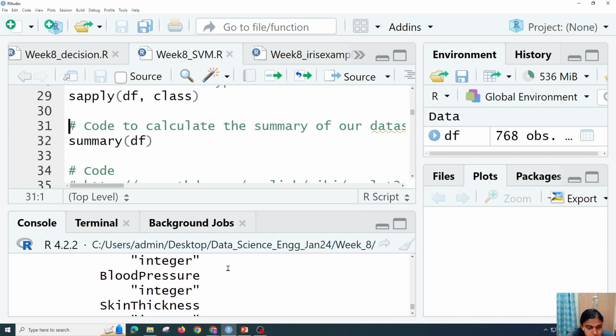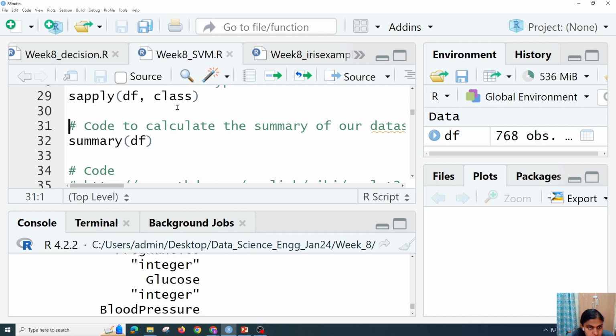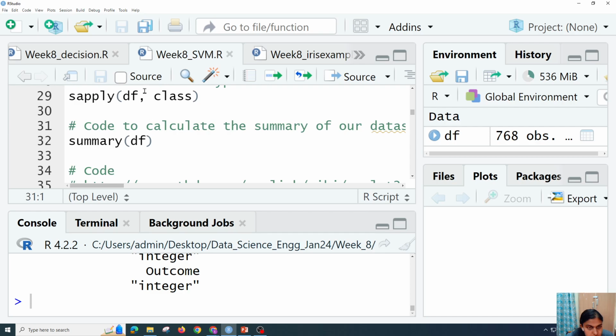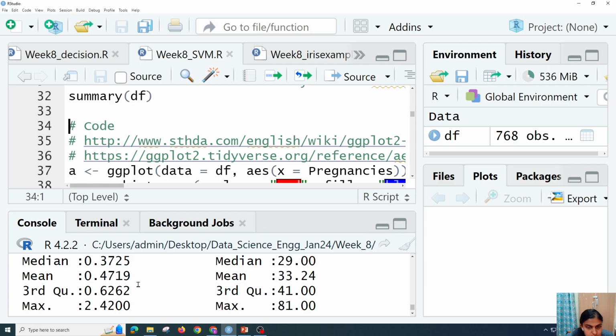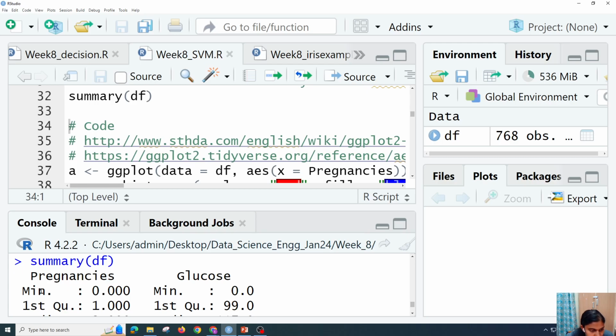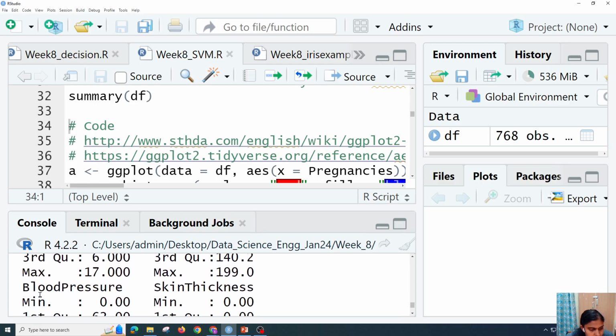Here you can see the class for pregnancies and the other columns. When I did an sapply for the data frame with respect to the class, this is observed. If I do a summary of df, like what we have seen earlier, the minimum value, first quartile, median, mean, third quartile and maximum value for all the columns will be shown. I think this was discussed earlier also. So this is the summary.